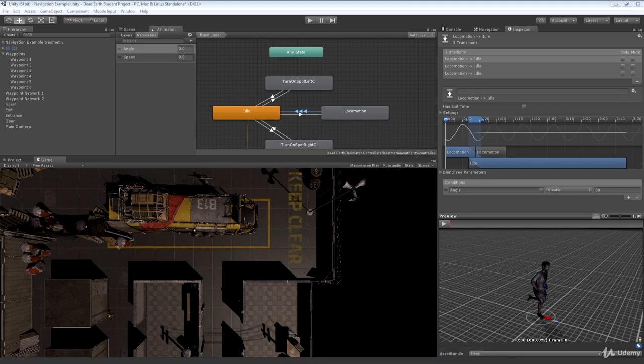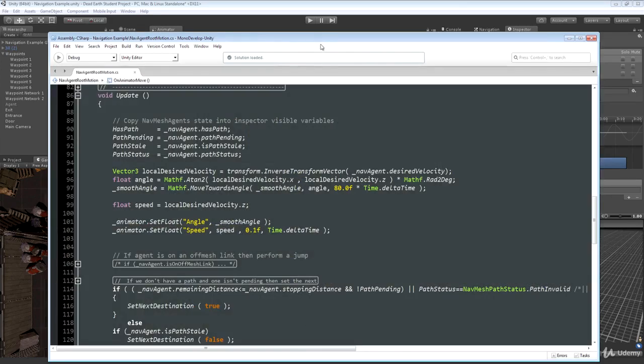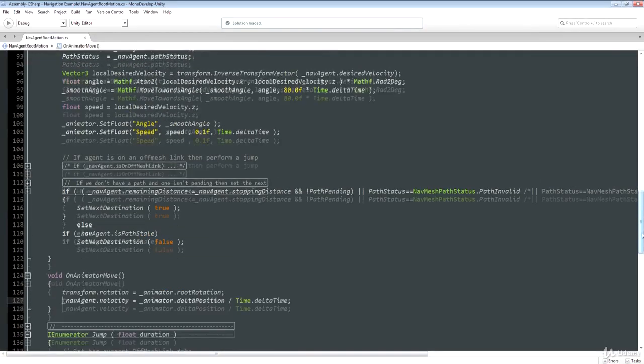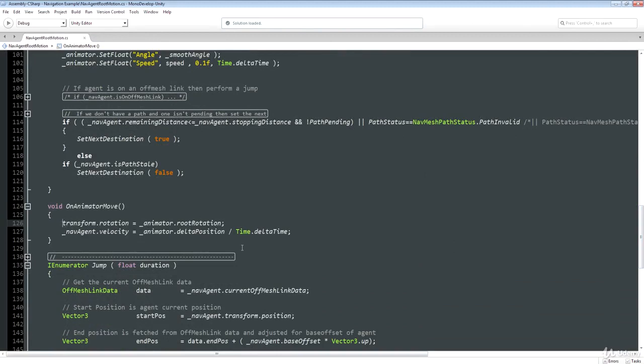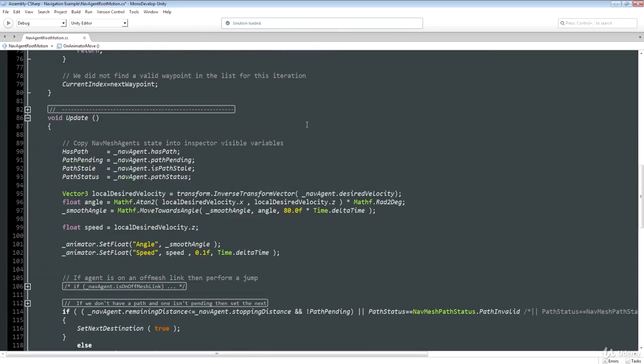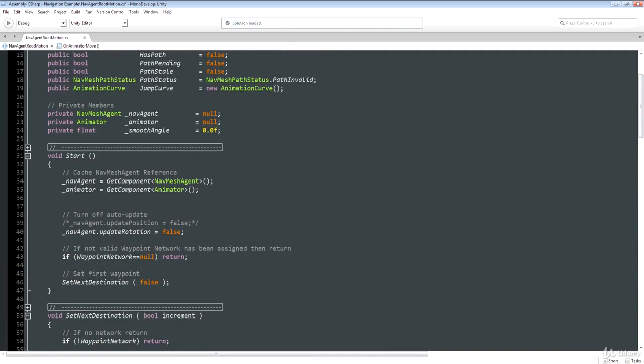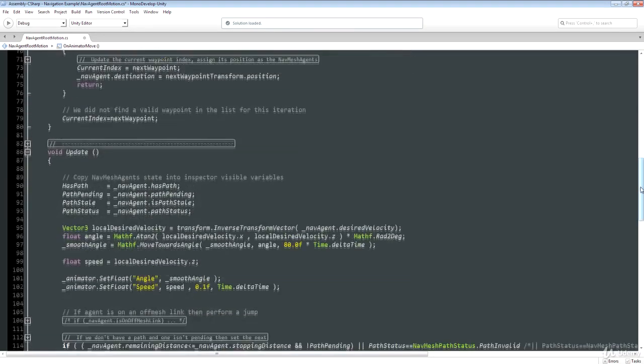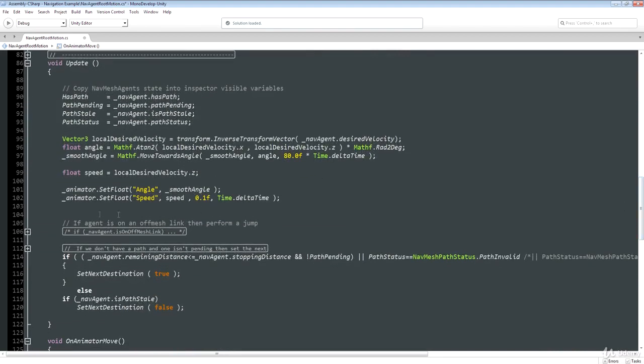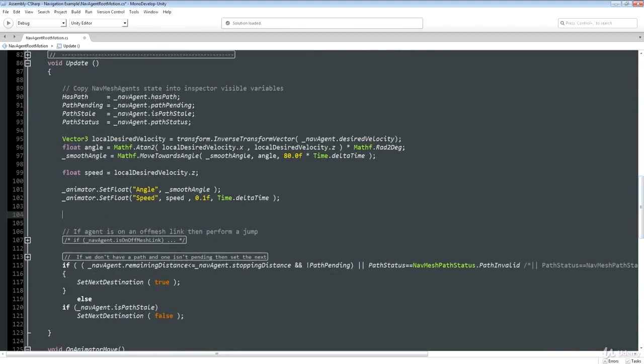So let me go back to the source code, and in particular scroll down to our onAnimatorMove function. For now, I'm just going to comment out the line that applies the animator's root rotation to our game object. Now you remember up in the start function that we've also disabled update rotation for the nav agent, so currently nothing is updating the rotation of our game object. We're going to do that now, right here.